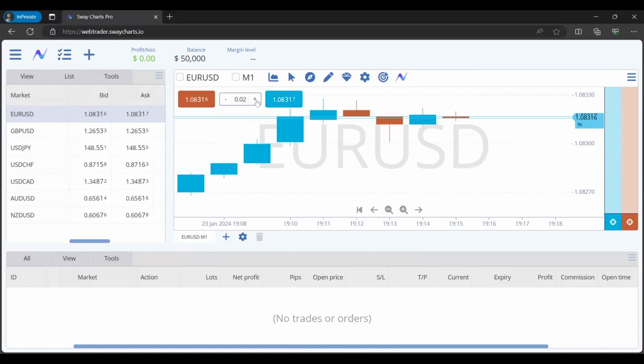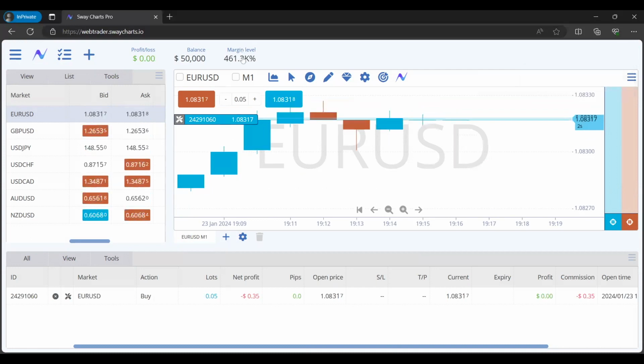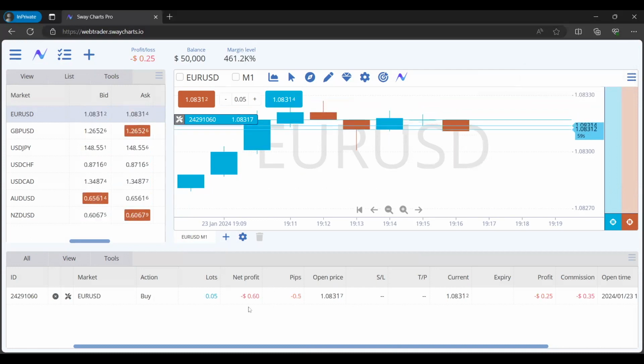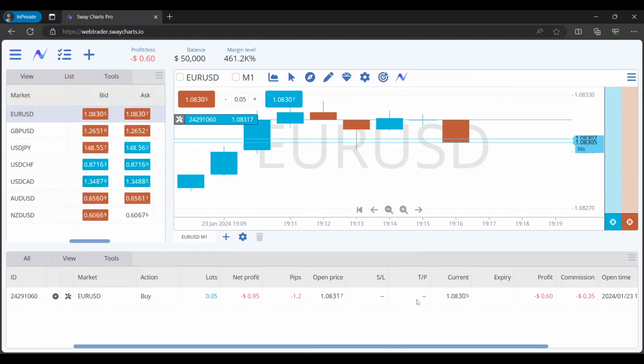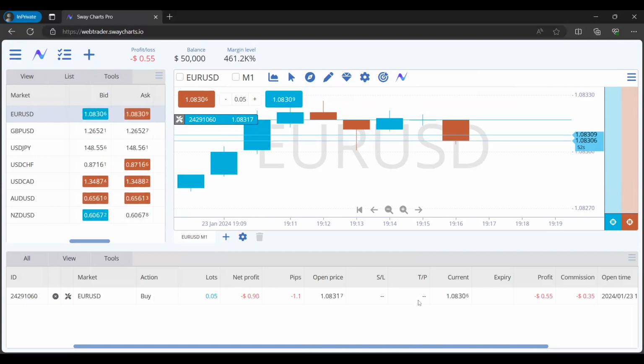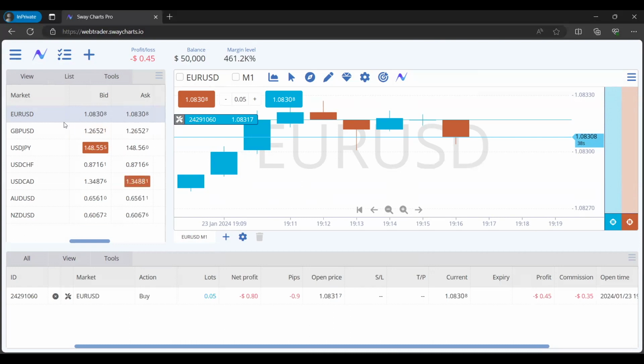So let's open a 0.05 lot trade. We have the margin level over here. We have the net profit, the movement in pips for the trade, open price, stop loss and take profit, which we didn't set in this case. We have the profit and the commission. So the net profit is the gross profit for the position plus the commission. One other thing to mention is that you can see, 1 second, let me show you.